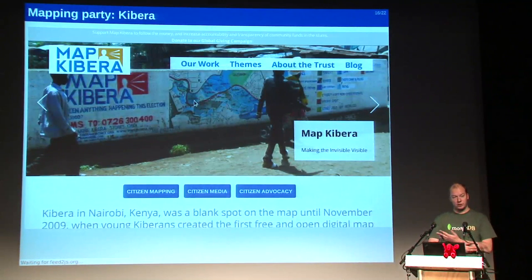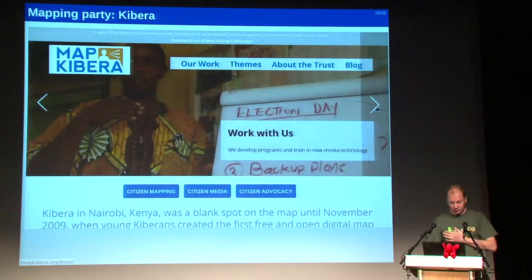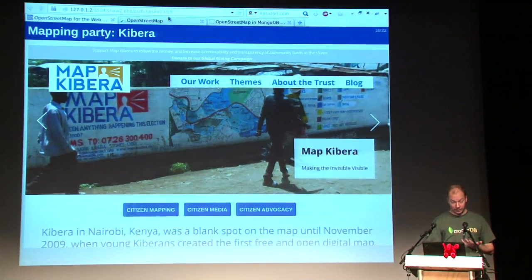Now, mapping parties are also done in developing countries. One of the first areas that had an OpenStreetMap team sent to teach them how to map was one of the largest slums in Nigeria, which is Kibera. They have taught a local team now to do the mapping, and they have now mapped their neighborhood, their slum, in great, great detail. It's a really interesting site to have a look at. I think it's mapkibera.org. And it's really, really interesting to see what they have done there.